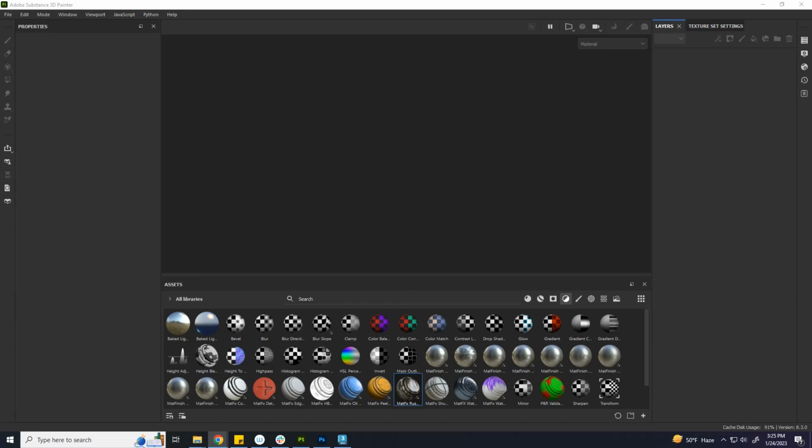Hi, Substance Painter 8.0 is already here. And the update is really exciting, as it brings major changes in the baking system. Let's see some cool changes in baking.